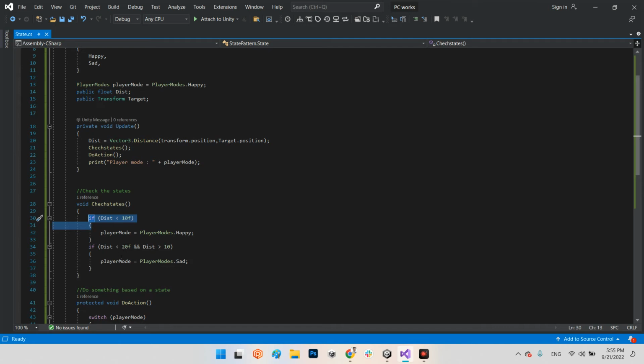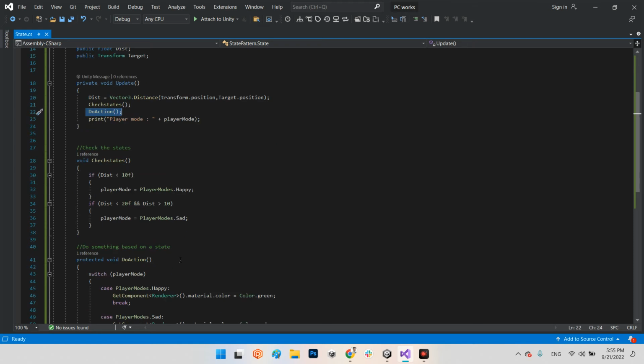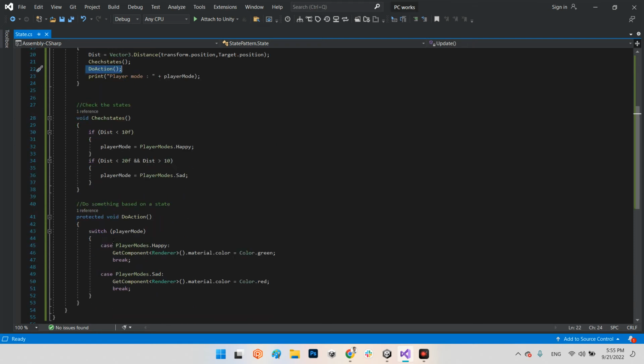And if our distance is more than 10 meters and less than 20 meters, we are sad. Our player is sad. Okay, and in DoAction, we will define different behaviors related to these kinds of modes of the player. In DoAction, we have a switch which checks the player mode.